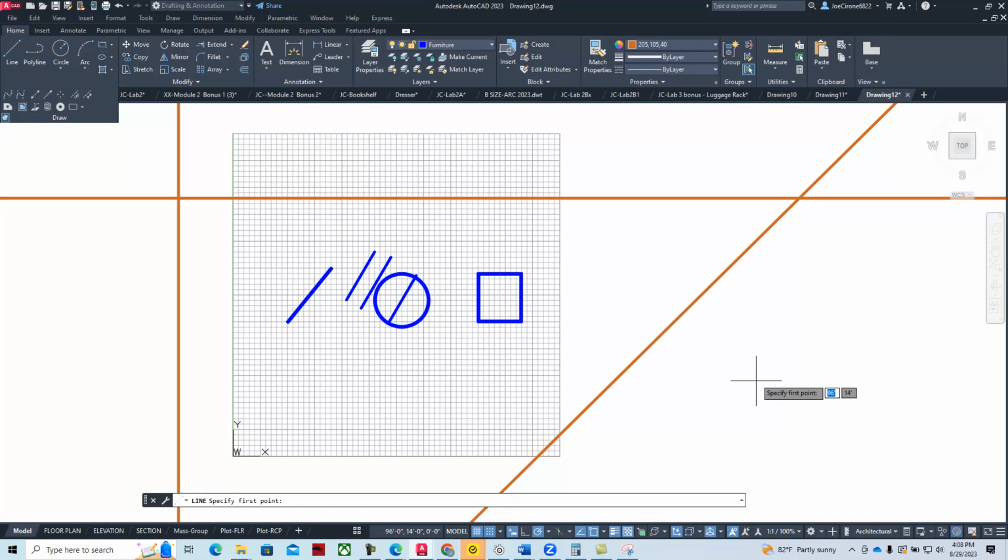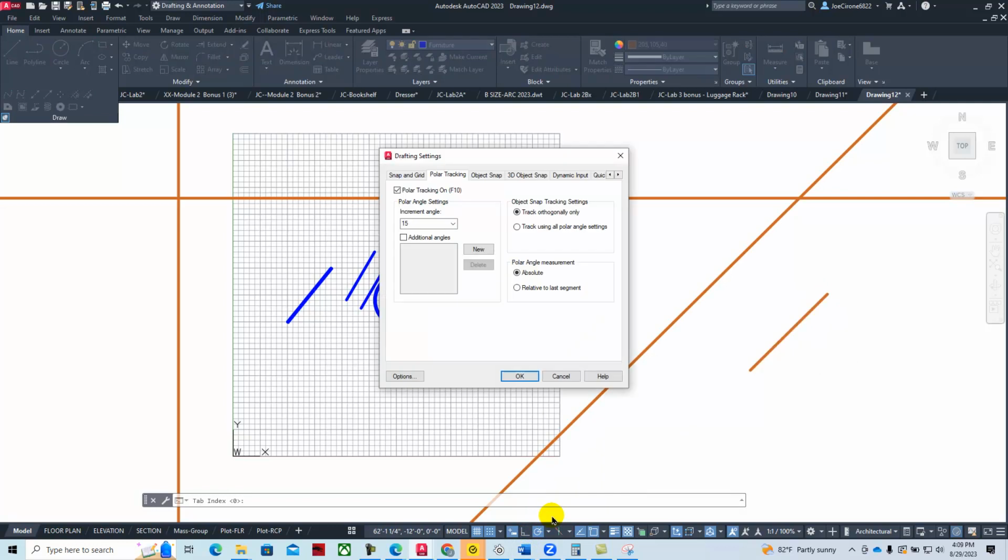It works better with regular lines. So if you go with a regular line, so that's a horizontal, and then this is showing it at a 45, and that's what the polar tracking does. It gives you that green line, and then you can just type in like 20 feet. And so it's a quick way to make accurate lines at a specified different distance by using this setting called polar tracking. And so polar tracking is good.